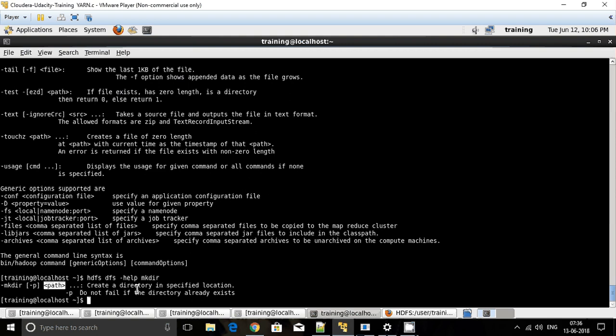So basically what we have learned so far is this. You have learned copy from local, copy to local, the parallel ones put, and the get command. I have not shown you how to use them, but it is exactly the same thing. In place of copy from local, you just write put and get, and it will work, no need to worry. And ls, mkdir, cat.